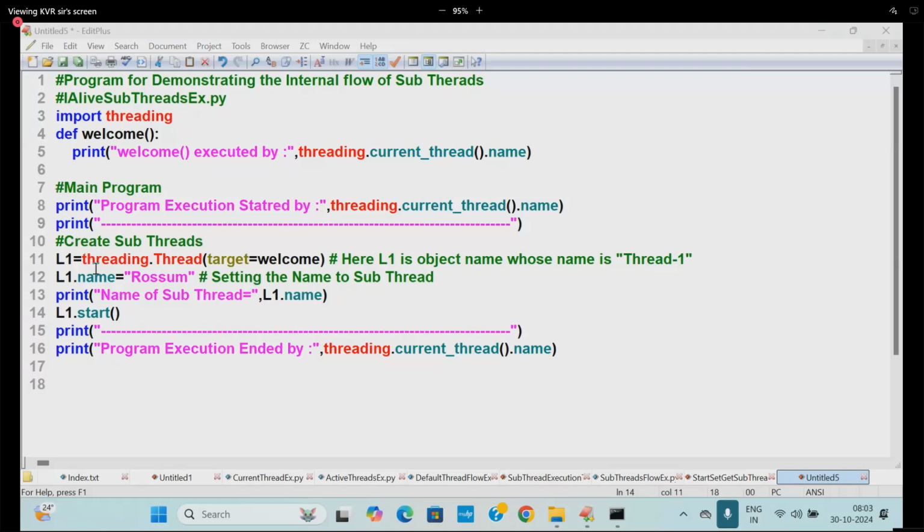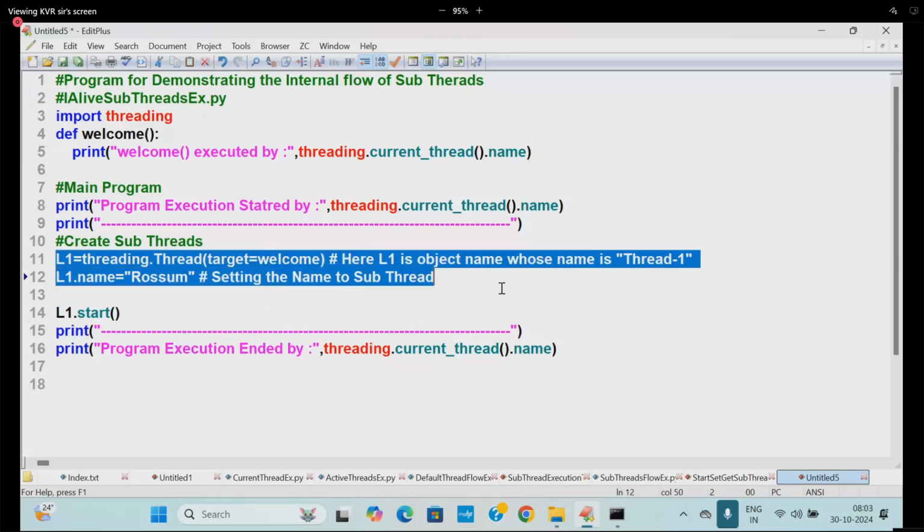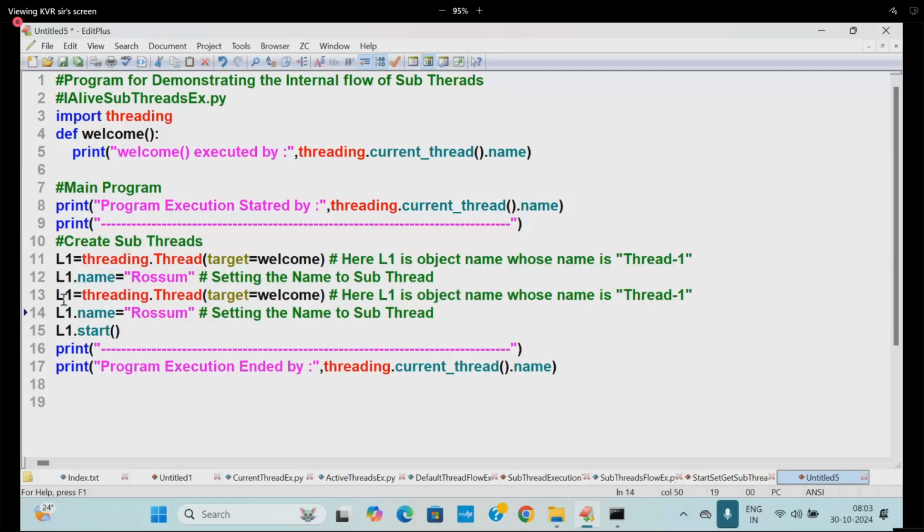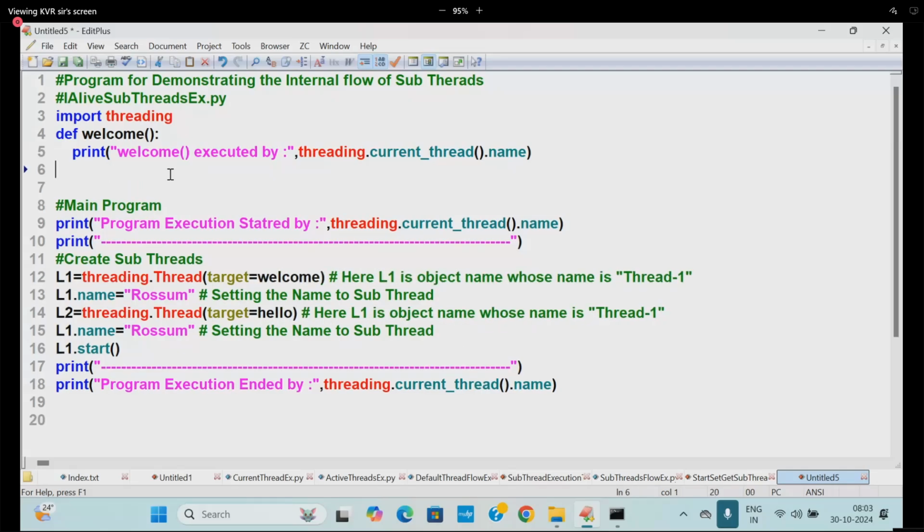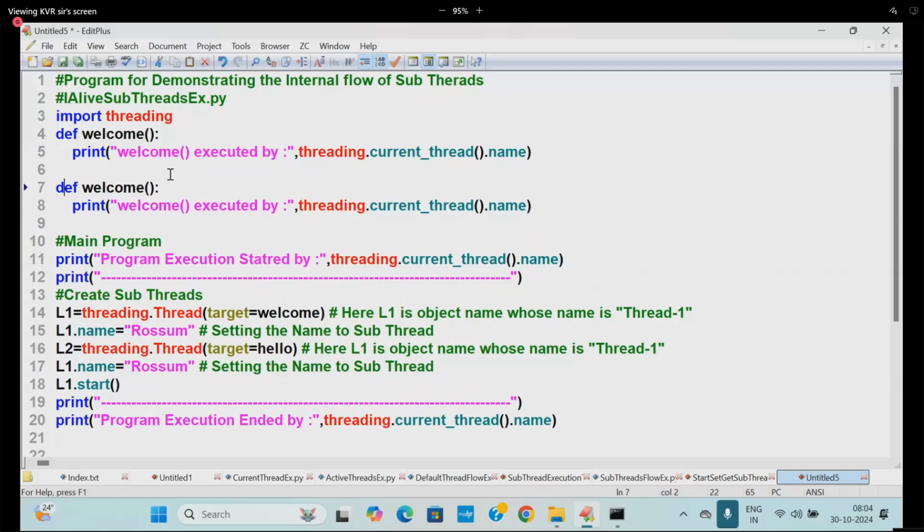So what is happening now? One more thread I will create. L2 also I will create. So you understood that kind of thing. How do you create one more thread? L2 is equal to welcome. I will say hello here. Some function name hello I am writing. So here I am writing def hello, like earlier. There I'm writing hello function executed by thread.